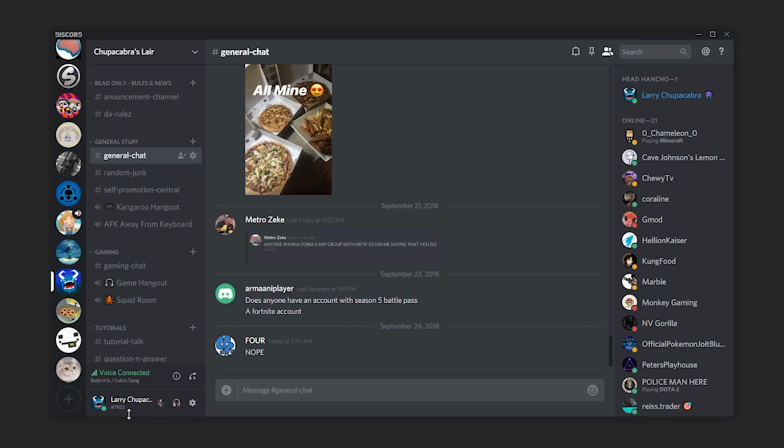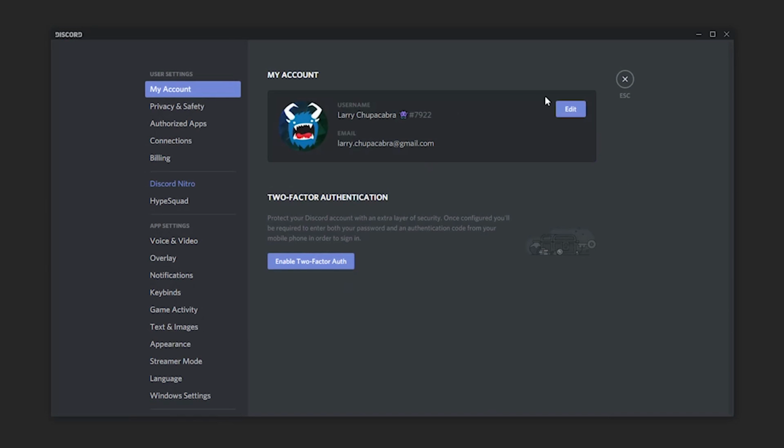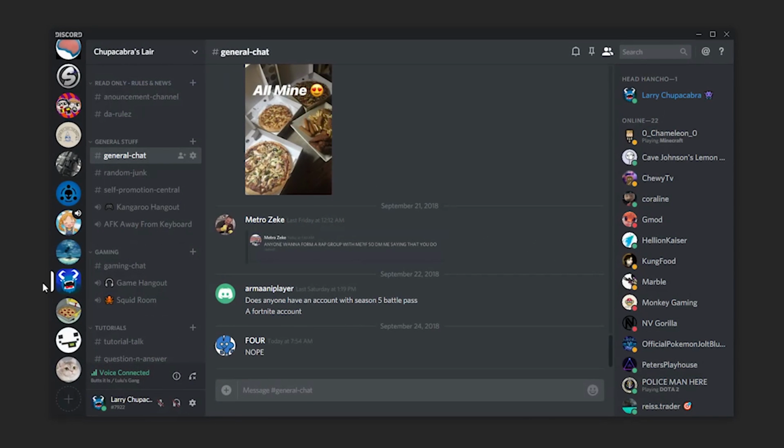You can change your player icon by just clicking here down at the user settings and then going, oh, I want to edit this. So you just click on edit here and you can upload new icons and all that jazz for the user side.